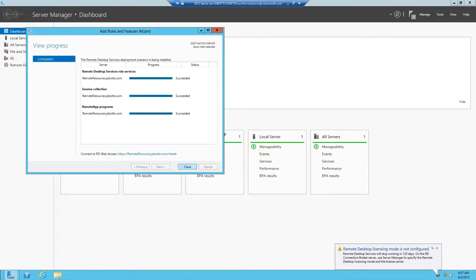How hard was this? Anyone? So raise of hands, who thinks this was hard? Lengthy? No? No one? Really? So it even gives you the feed. And the feed says this server is called remote resources. My domain is called JSBoto, so my own name, dash RD web, remote desktop web. So this feed is already available, and it even gives you a hyperlink here.